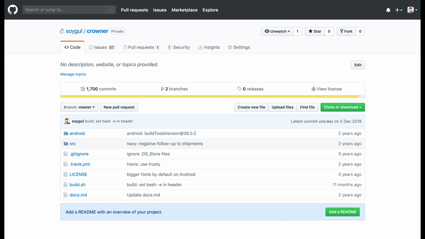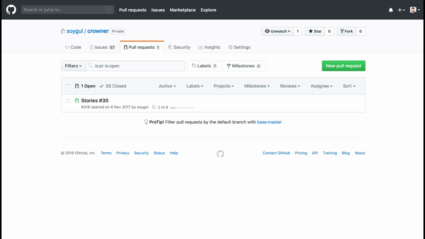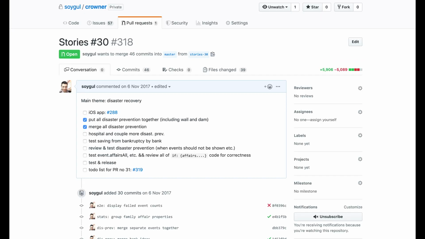I host the source code of Crowner in a GitHub in a private repository. And for each release, I prepare a pull request. In every pull request, I try to improve the story a little bit and also add some gameplay elements. As you can see in this pull request, I'm working on the iOS app. I have some gameplay and story improvements.